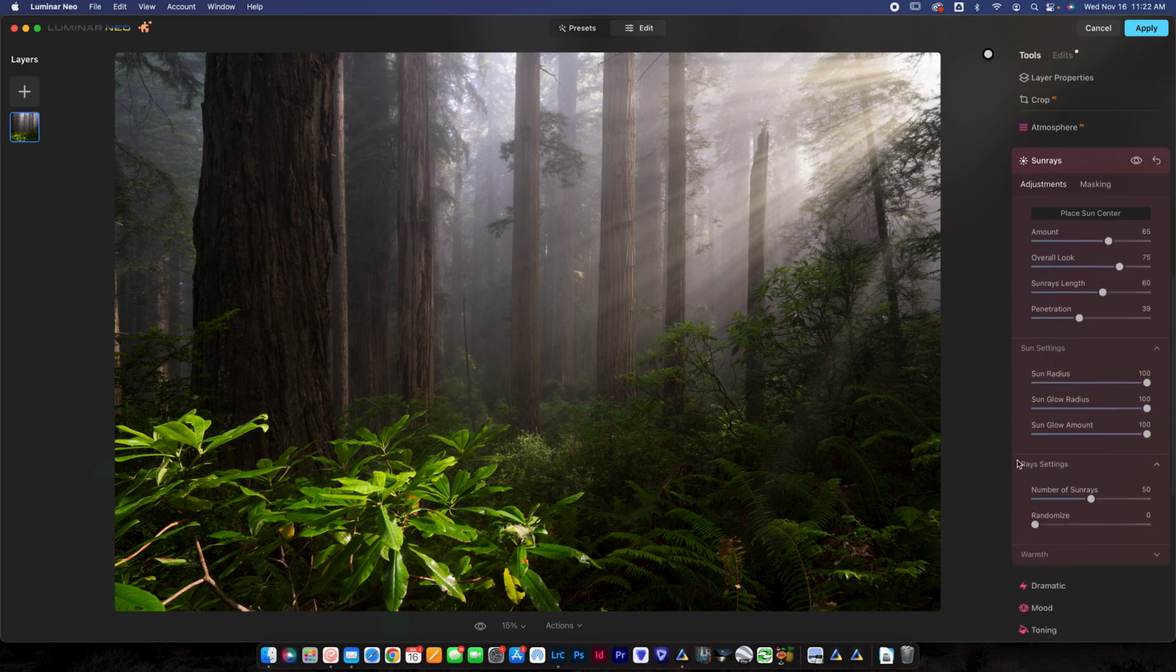So now we go to the rays settings. This is going to do a lot. So we can adjust the number of sun rays. If we want fewer sun rays, we can slide this down. If we want more sun rays, we can slide it up. And we can just choose wherever this feels right to us.